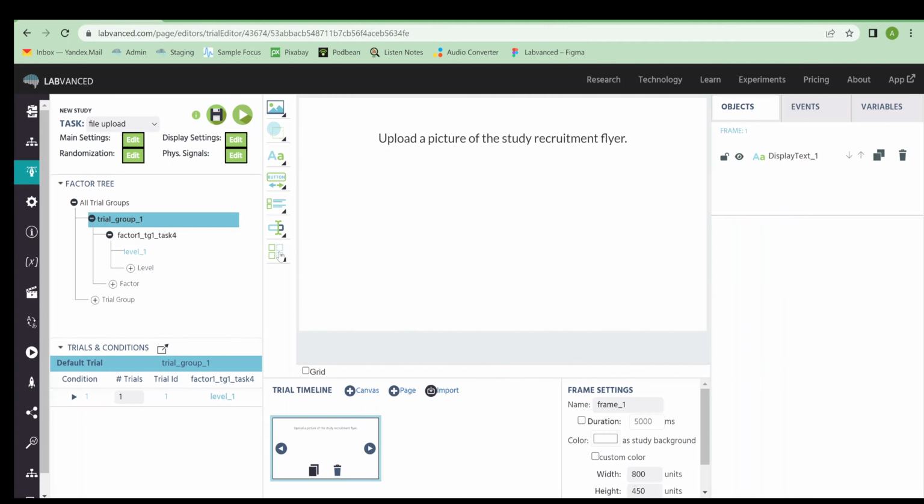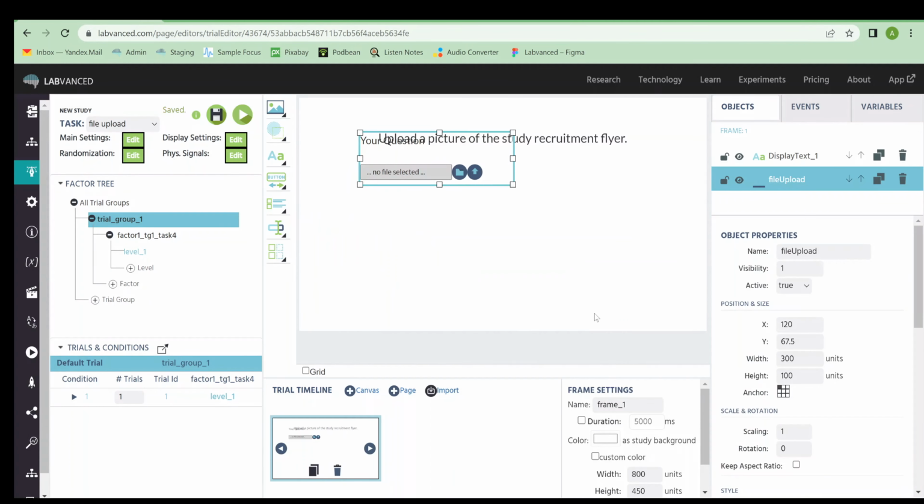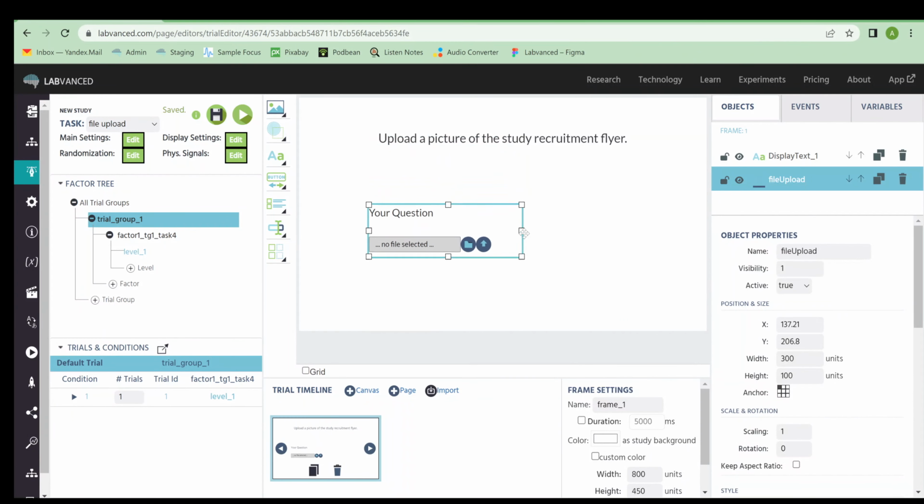It can be found in the question various category, and it is the last one. When you click it, you're prompted immediately to choose a unique variable name. So I will call this file upload, and you hit OK. This is the element that you get on your screen. It looks very similar to some of our other elements, and it has the same basic object properties. The object properties overview video is linked up in the top here.